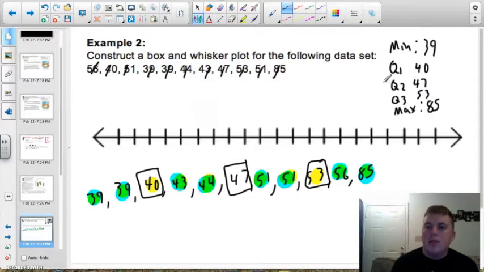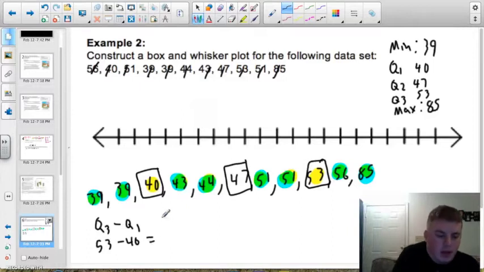Alright, this is going to be where I check for outliers. Remember, I'm going to take Q3 minus Q1 first, which is going to be 53 minus 40. I'm getting those numbers from up here. 53 minus 40 is going to be 13.